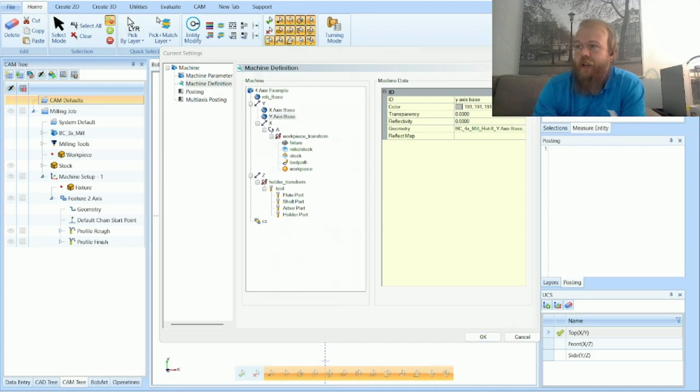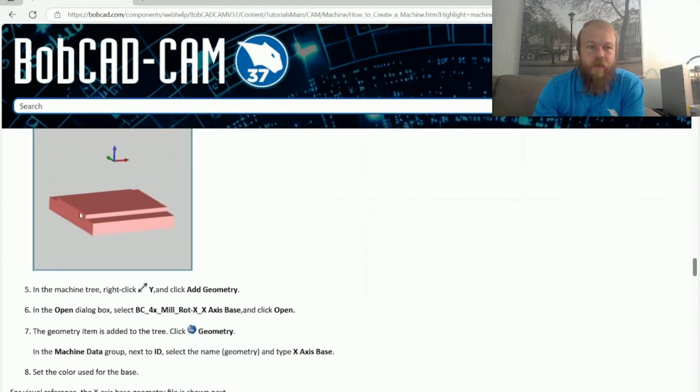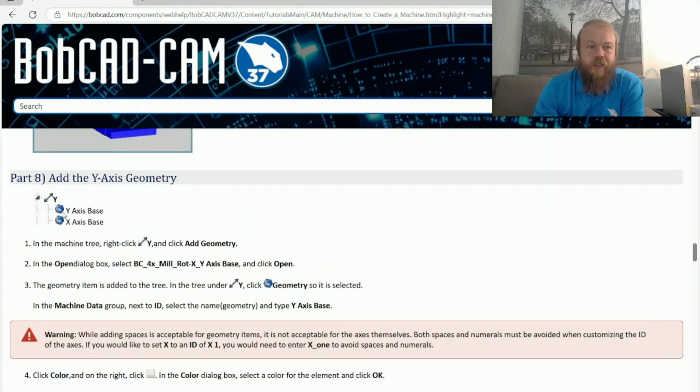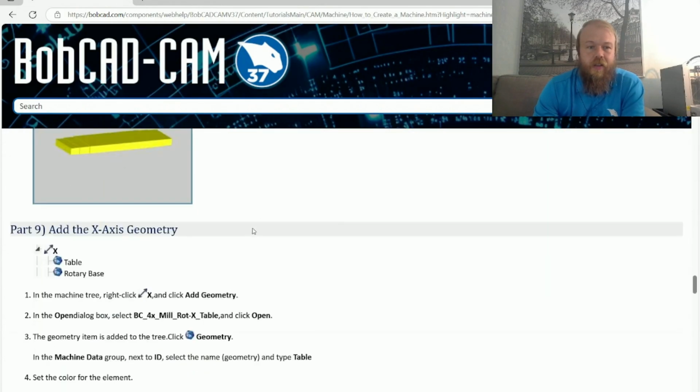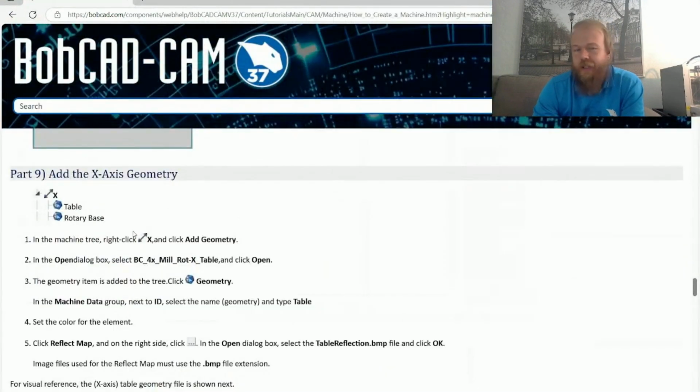All right, now we're on part 9. Add the x-axis geometry. So y-axis geometry should look like this, y-axis base and x-axis base. I think we may have it flipped here, x-axis, y-axis. That's okay. As long as they're both below y, then it's okay. They can be switched around. X-axis geometry, we're making table and we're making rotary base here.